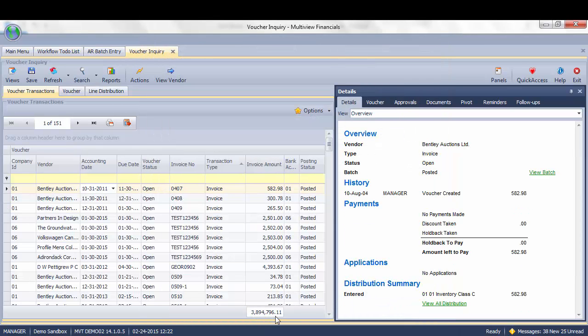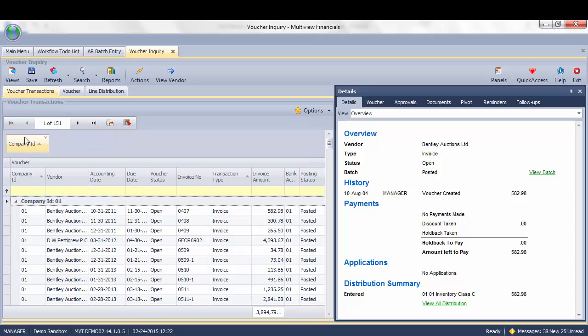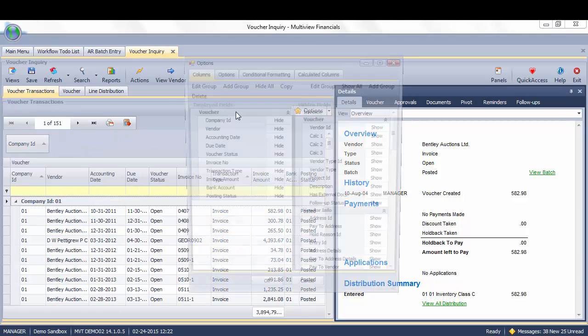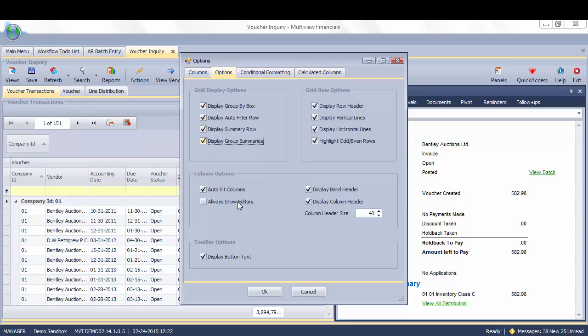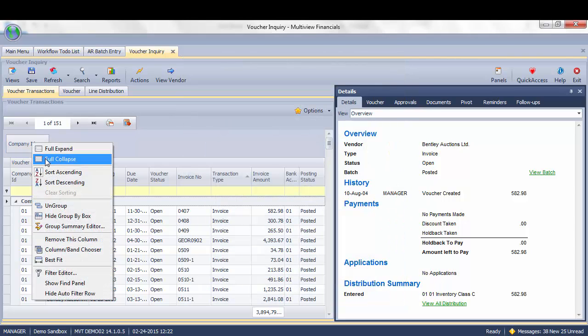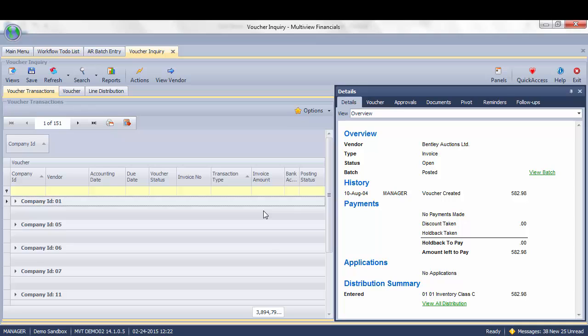We've come back with the query results for all open AP items. We can use some of the grouping and sorting techniques to organize the data a little bit more. We can add some subtotals on. So at this point we've grouped it by company with multiple companies in the system, and we've subtotaled the invoice amount by company.